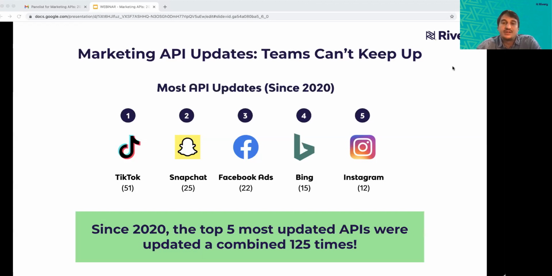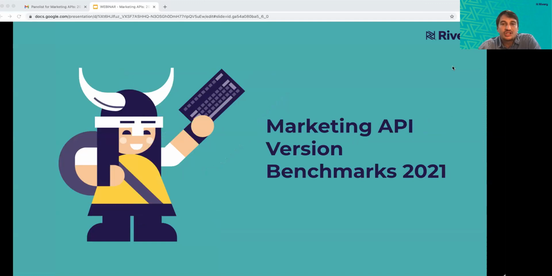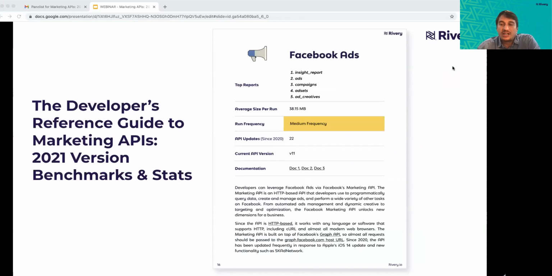Now, on the other hand, data teams that rely on ELT platforms with versioning updates didn't experience those pipeline breakages. So all those API changes were updated automatically. So it's just something to keep in mind. Looking at, like I just said, the marketing API version benchmarks 2021, all of these insights are taken from our new ebook, the Developer's Reference Guide to Marketing APIs.